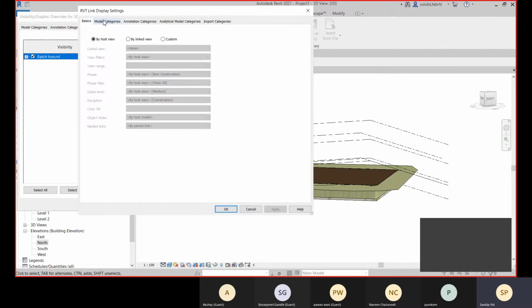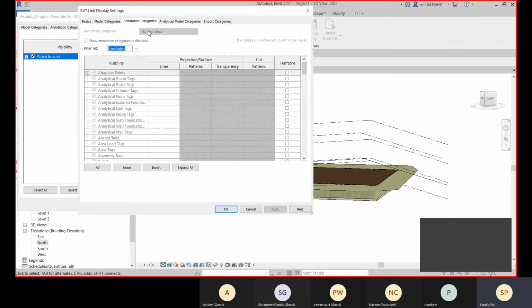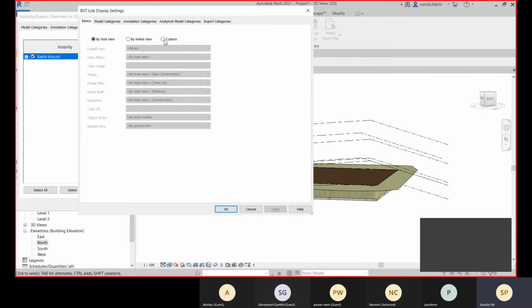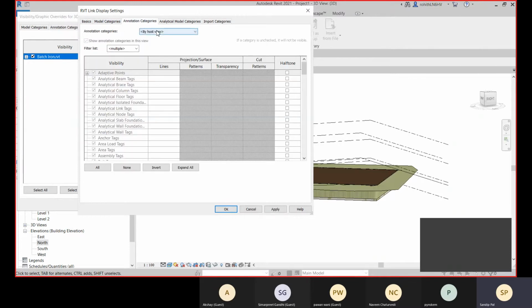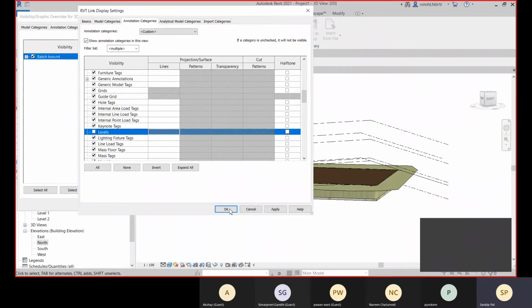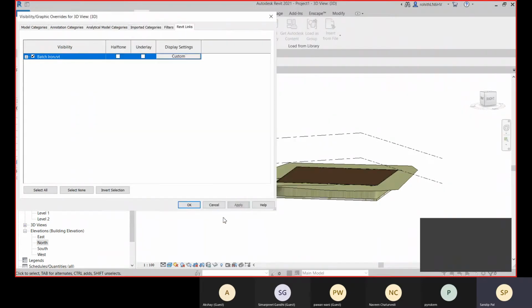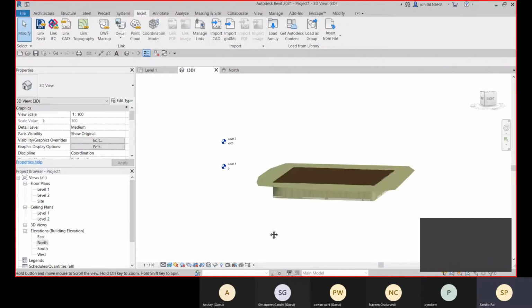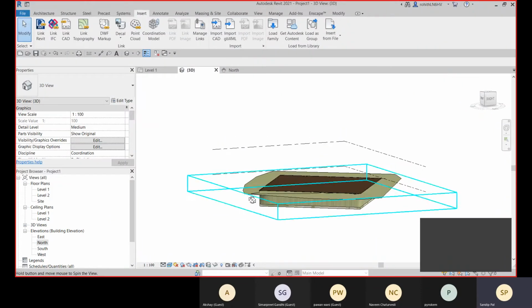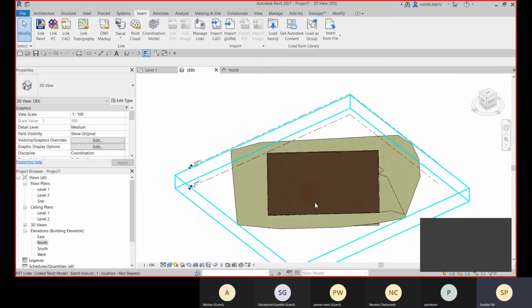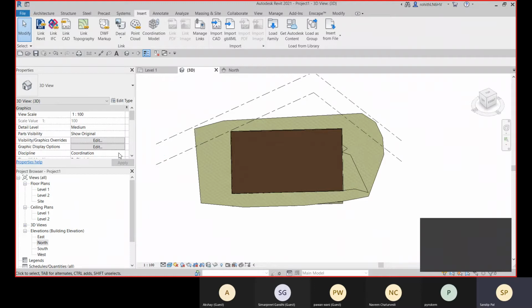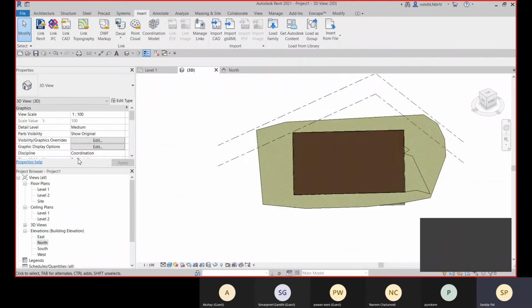Go to this model categories or annotation categories. You need to change the basic to custom, then only these will be activated. Here change it to custom and labels, apply, okay, apply, okay. All right, so if anything you want to hide or display in a different format, for that we have this visibility graphics option.